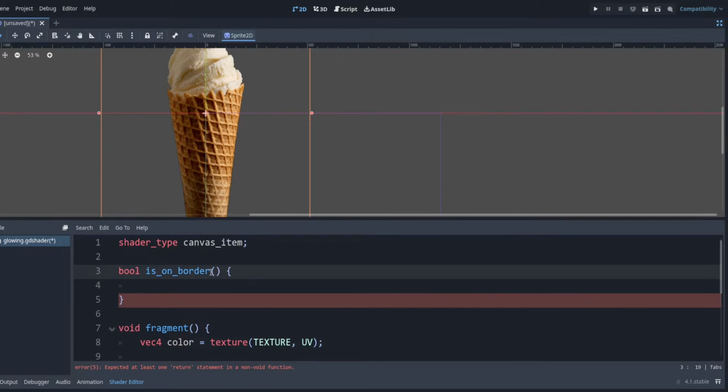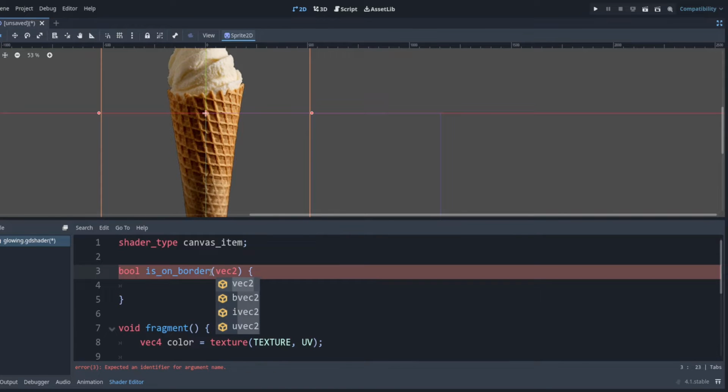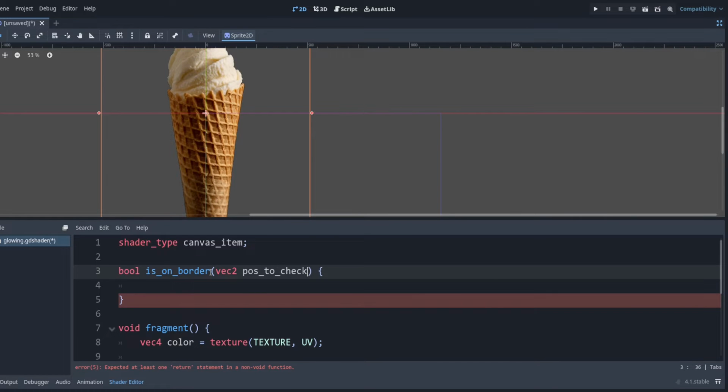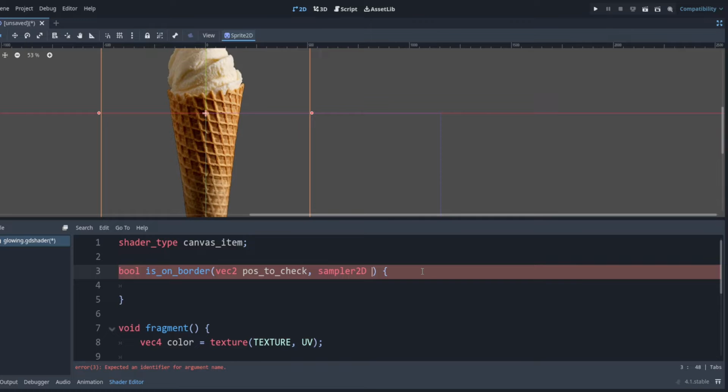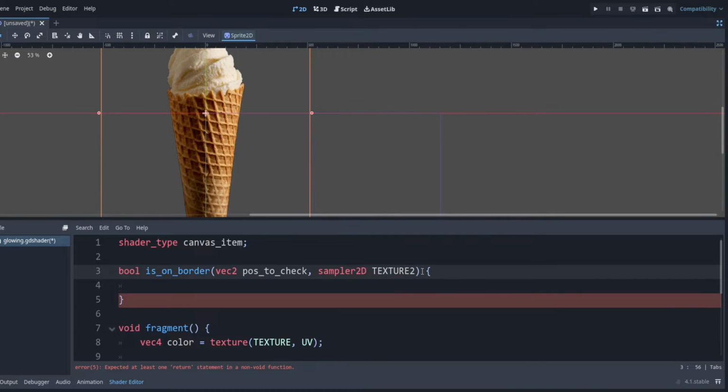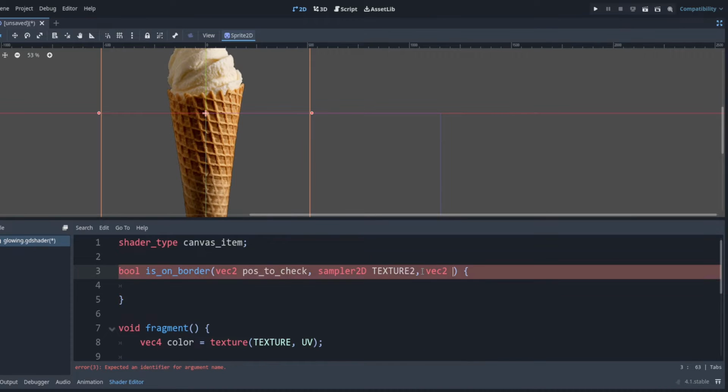As parameters for this function, let's provide the position that we want to check. The position that we want to check is going to be a vec2, an array with two elements, because it's the X and Y position. So we can just call that posToCheck. Since we want to use the texture and UV variables from down here, but we can't exactly pass them in straight up here, what we can do is basically remake them. So we can just say a sampler2D, and then we can call this texture2, and same for UV, except UV is a vec2. Let's actually just make this uv.